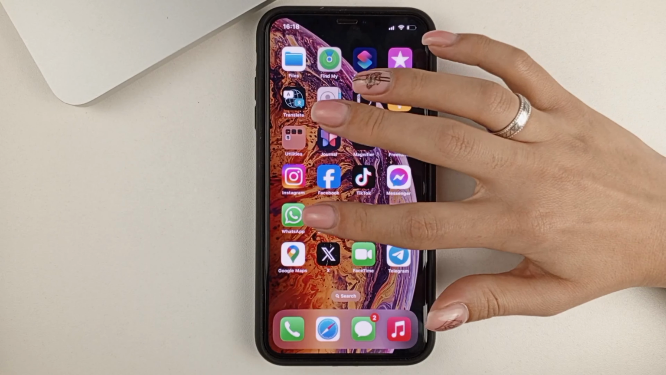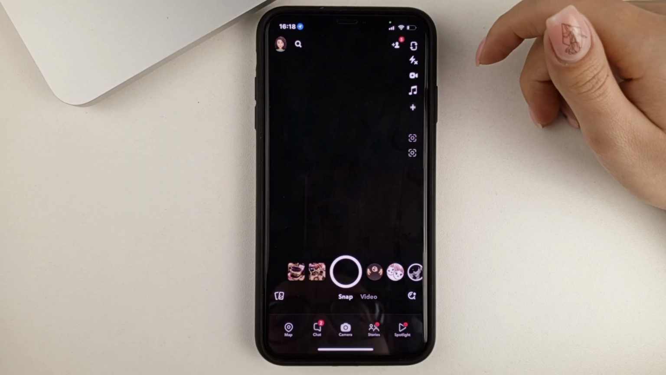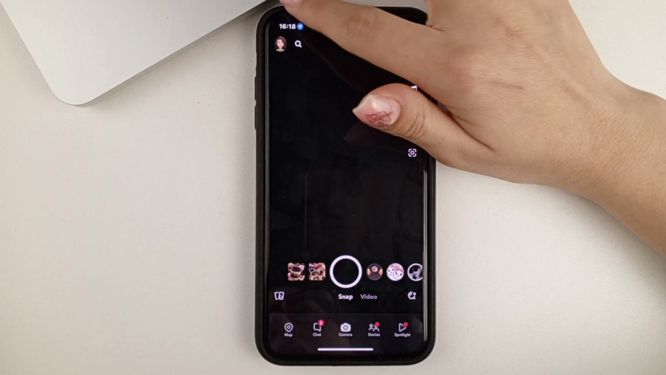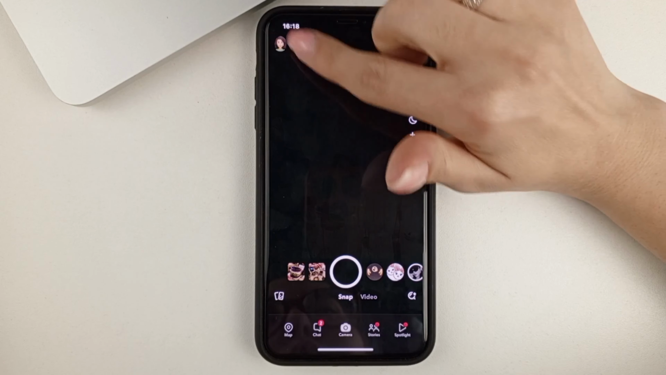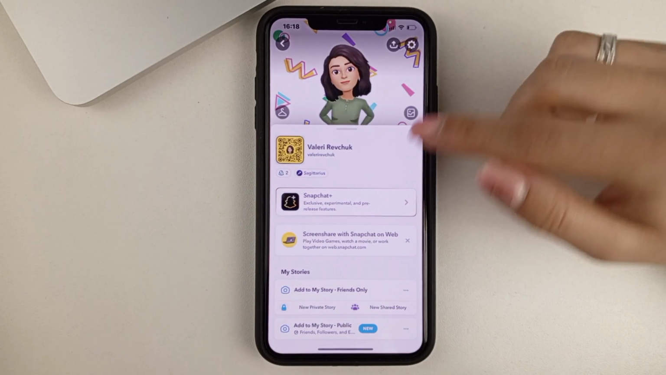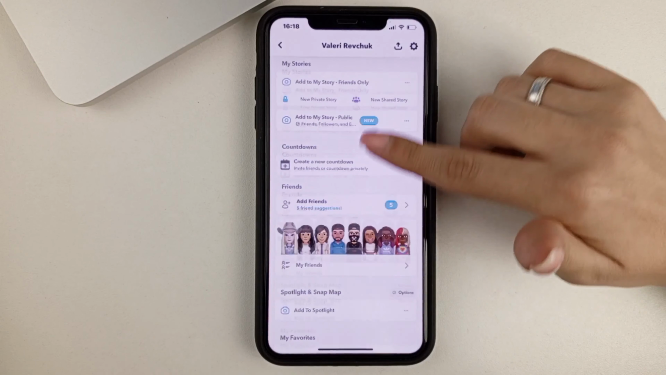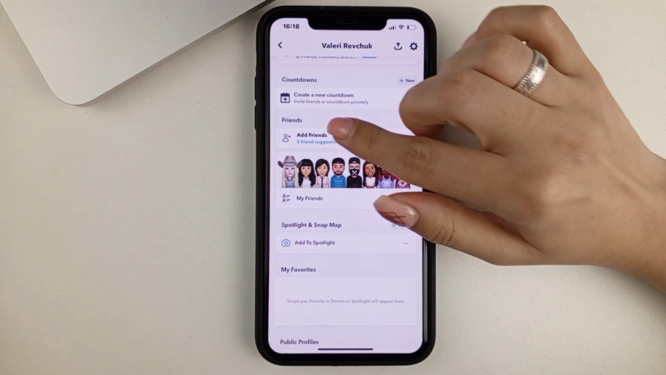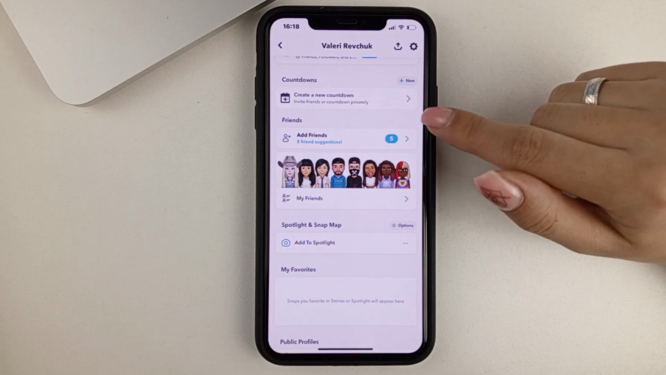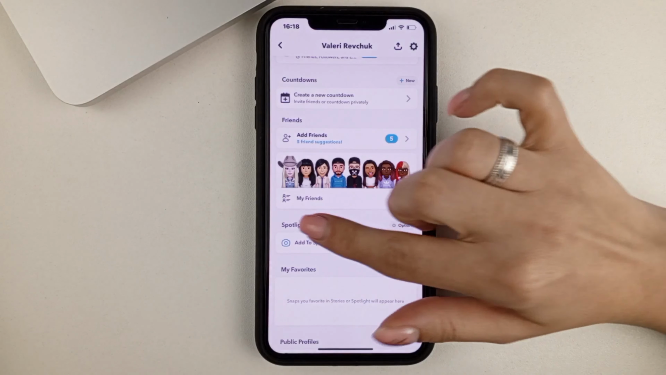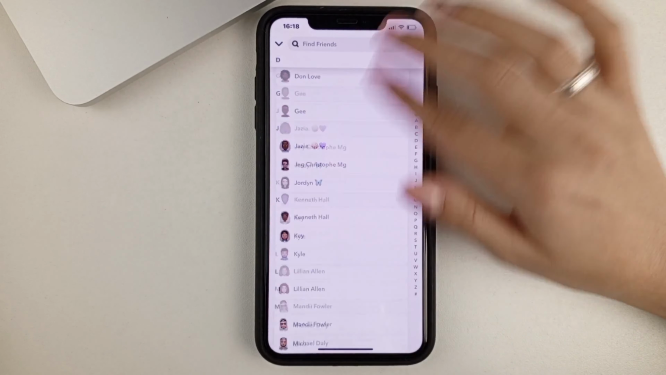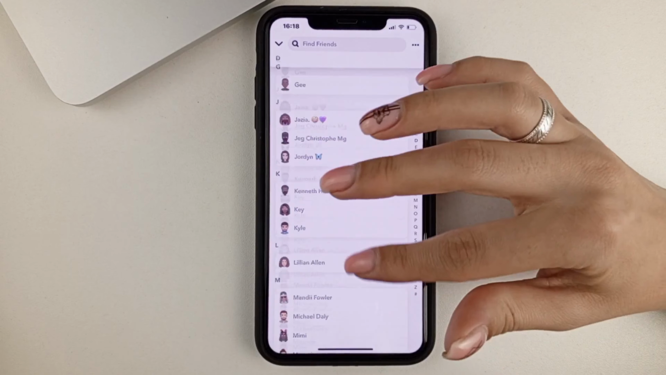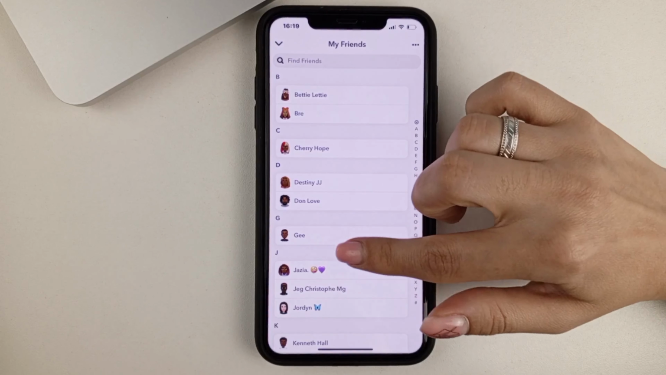So, we open the Snapchat app. Then in the top left corner we select our account, click on our image. Then we scroll down to the Friends subsection. Here we select My Friends and click. Here we'll have a list of people that we're friends with on Snapchat.